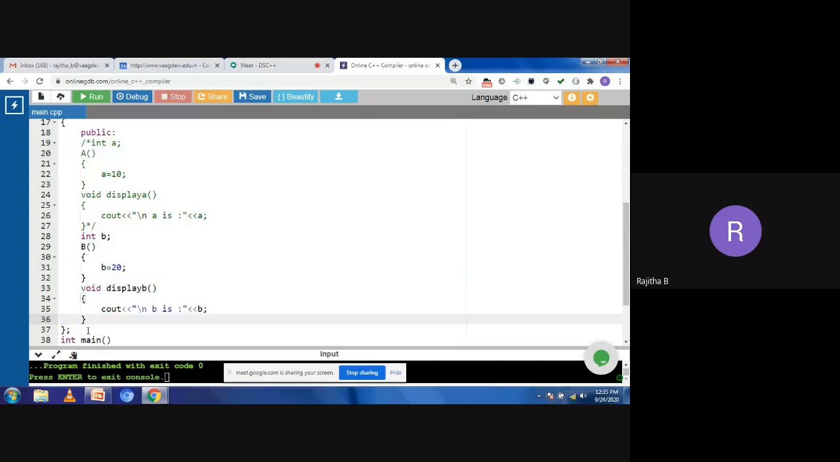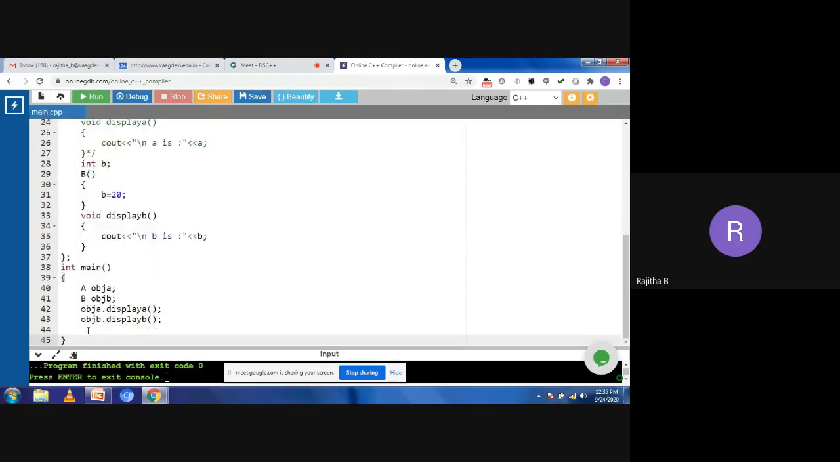Now using the B class object, I can access the A class data members as well as the member functions. Here you can see I am creating the object for the A class as well as the B class, and I am calling the display function for those data members and member functions using the respective object names, that is obj.display and obj.display B. Now I want to perform something.